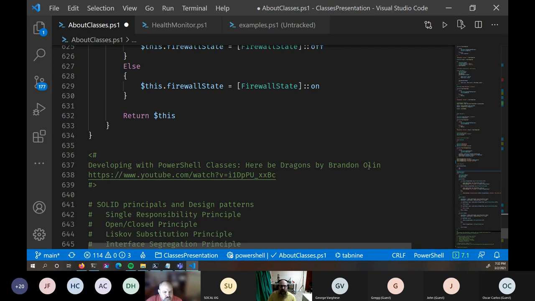out Brandon Olin, who did a great session at PowerShell Summit two years ago. I've got a link to it here. It's called developing PowerShell classes, like here be dragons. He does a great job of painstakingly going through all of the rough edges of classes. So the further away you get from DSC resources, and especially if you're coming from C# and you know a lot about classes, the more things you're going to find you just don't like about them.